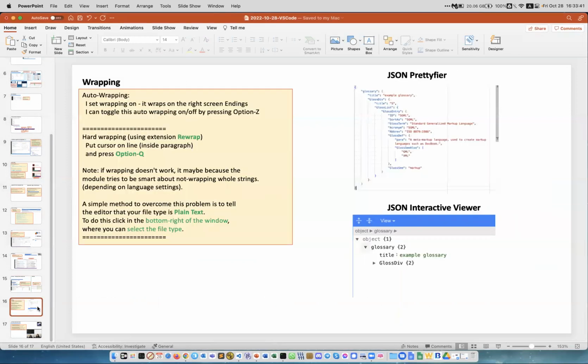Okay, JSON and wrapping. As I told you, I do a lot of wrapping, auto-wrapping, rewrapping, and I use special extensions for that. So here's the description. JSON Prettifier allows you to make your JSON look good. And another extension allows you to make your JSON foldable, so you can fold and unfold it beautifully. Just an example.